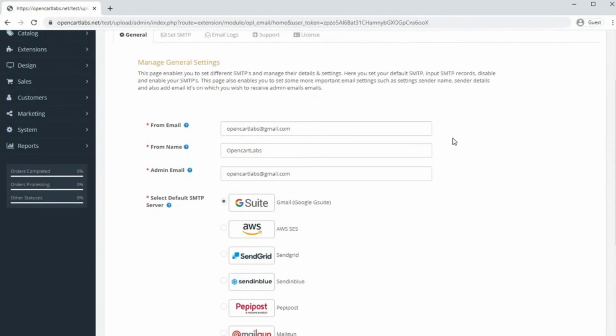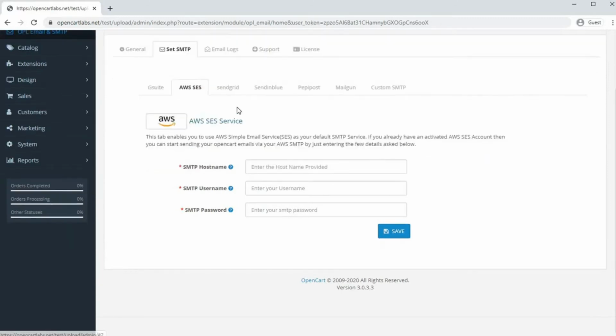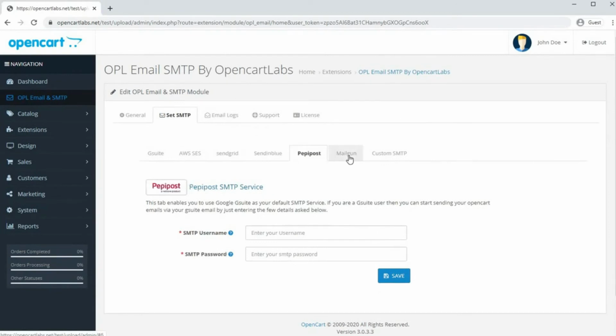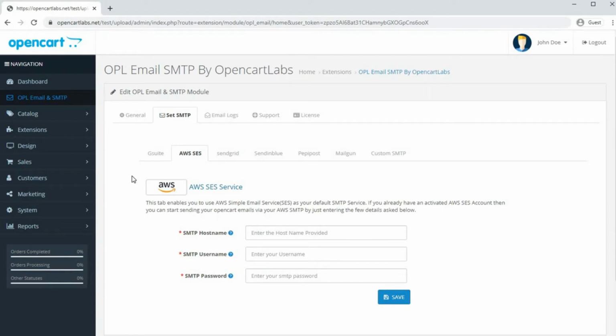Now another important setting is the SMTP. In this extension there are 6 predefined SMTP options, and also you can integrate any custom SMTP. Okay, so to show you I'll be integrating AWS SES. In AWS SES, first of all I need to enter the host name, username and password. All these three details I'll be getting from my AWS SES dashboard. Okay, so now I'll enter them.